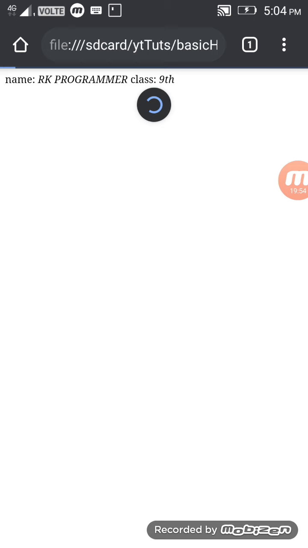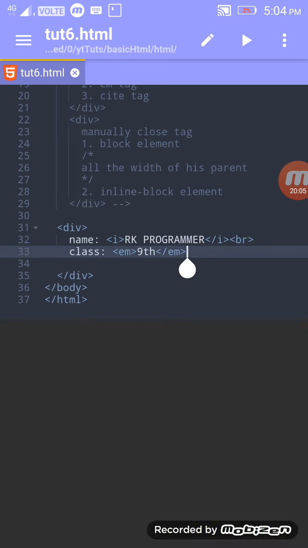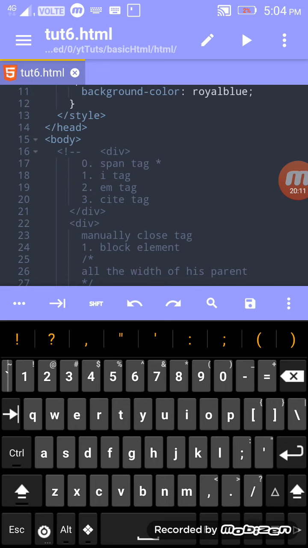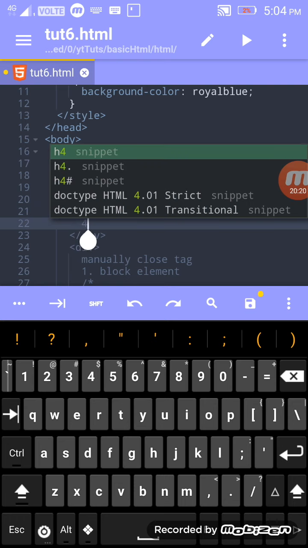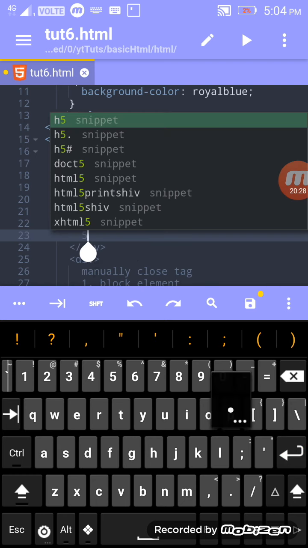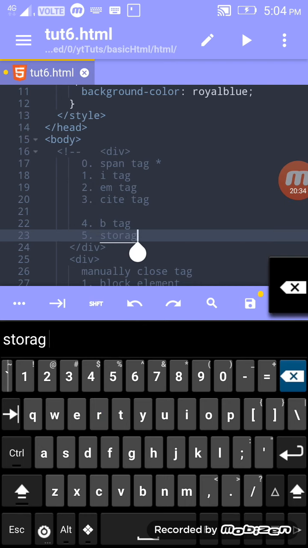Then I get 9. I want this 9th to be highlighted, meaning shown in bold. There are two ways to make bold. First is the B tag, meaning bold tag, and second is the strong tag, strong.